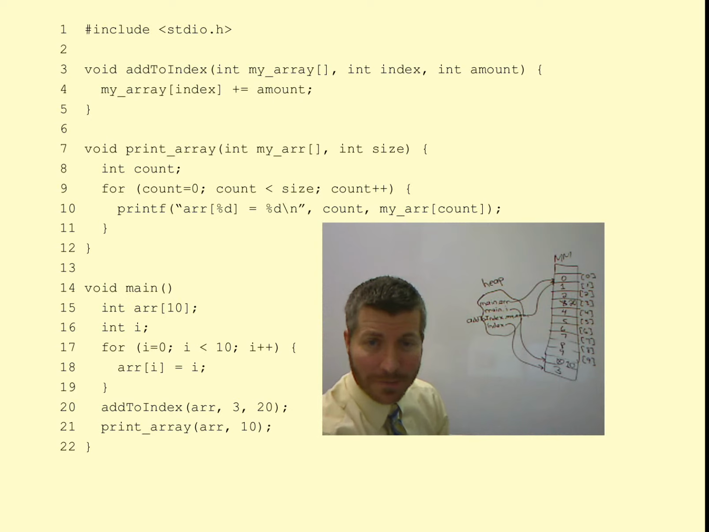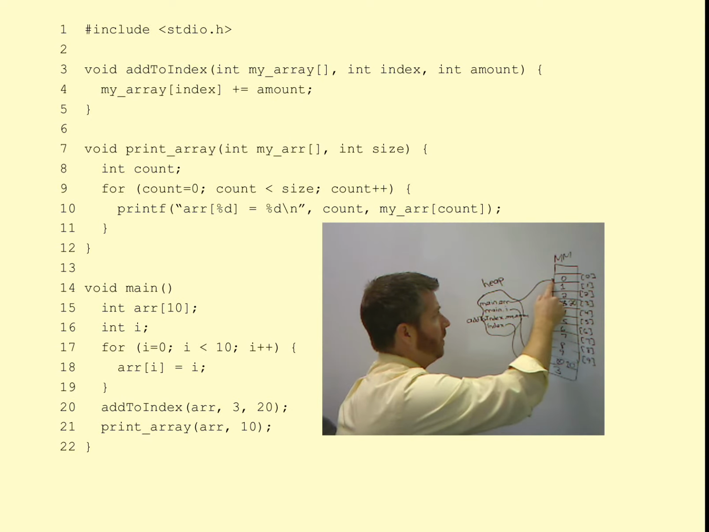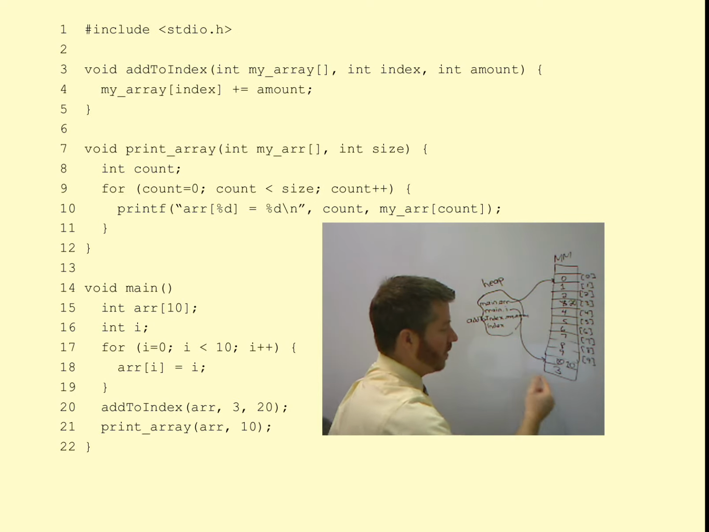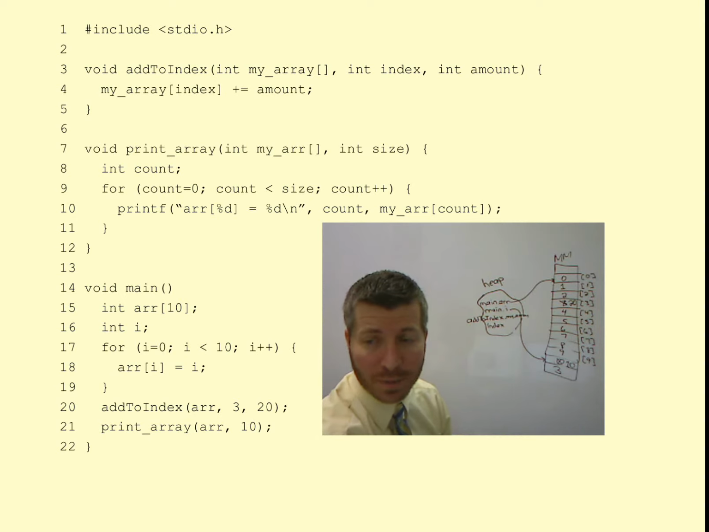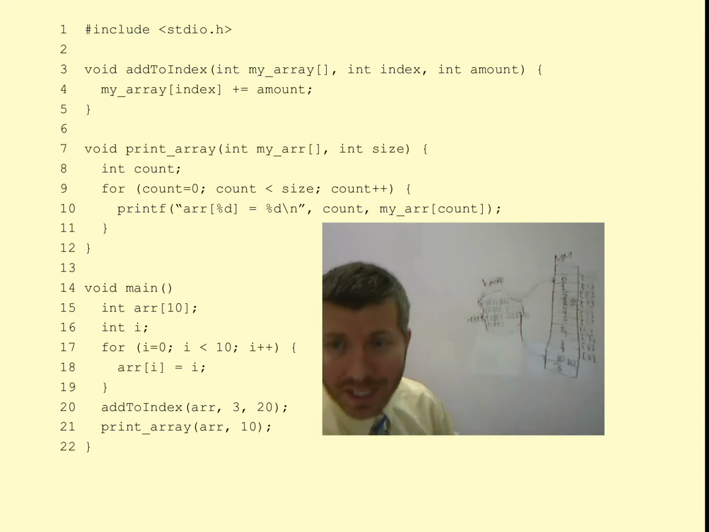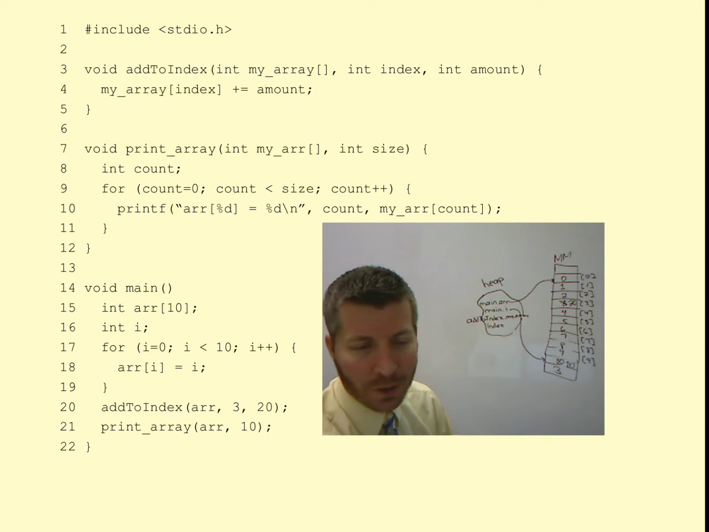Now when I exit from my add to index function, I'm going to lose the pointer from this variable, and I'm going to lose the pointer from this variable. So I no longer have access to those two variables because they went out of scope. However, you now see that ARR sub 3 still reflects the change that happened inside of that function. It has the value of 20 in there now instead of the value of 3.